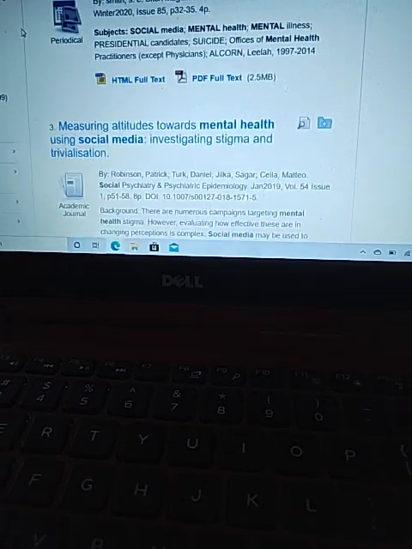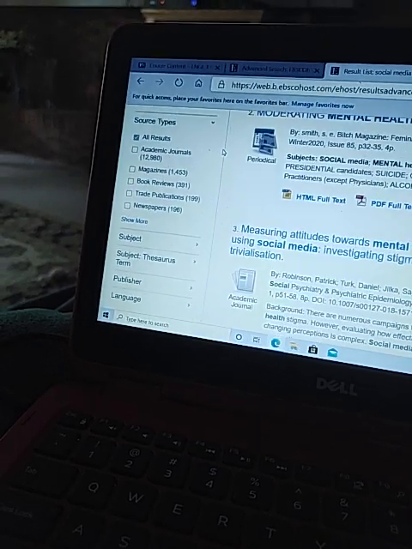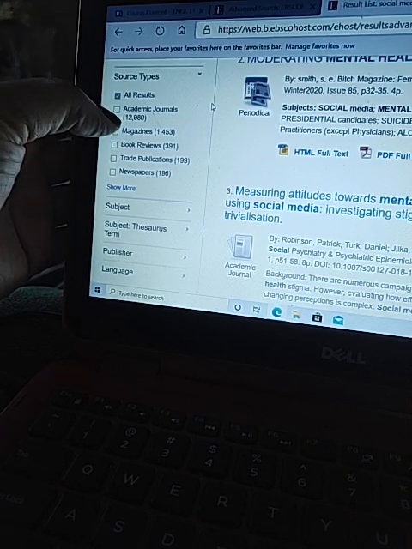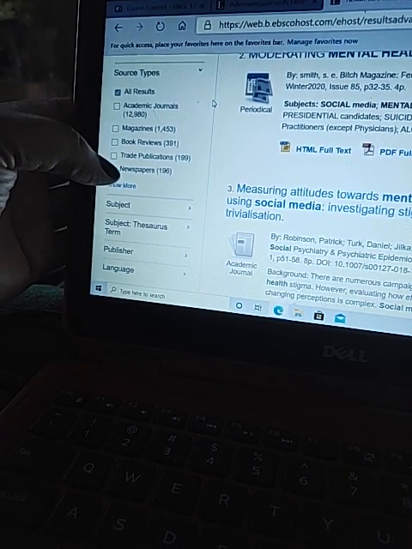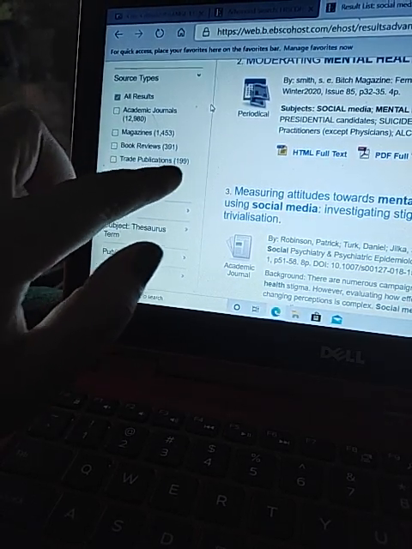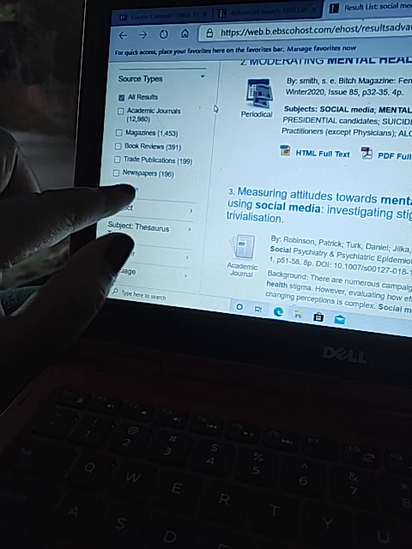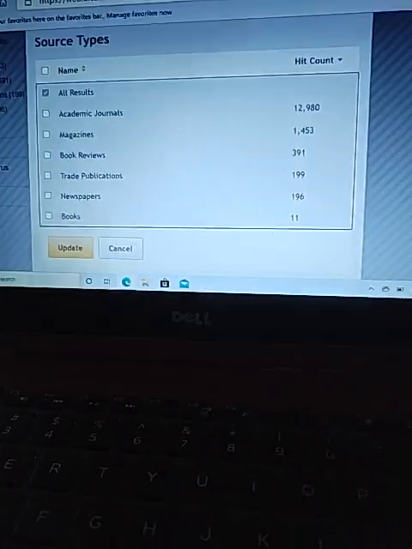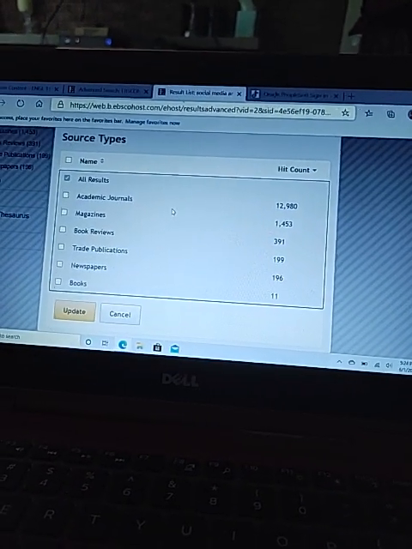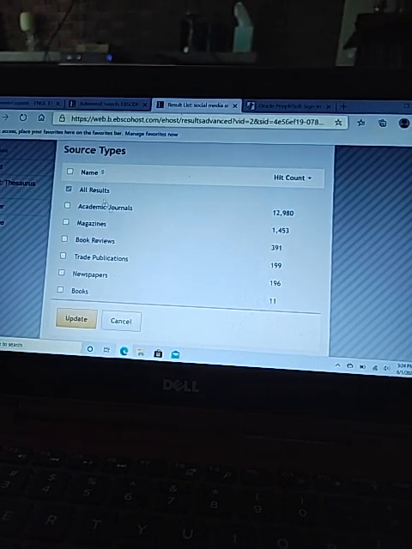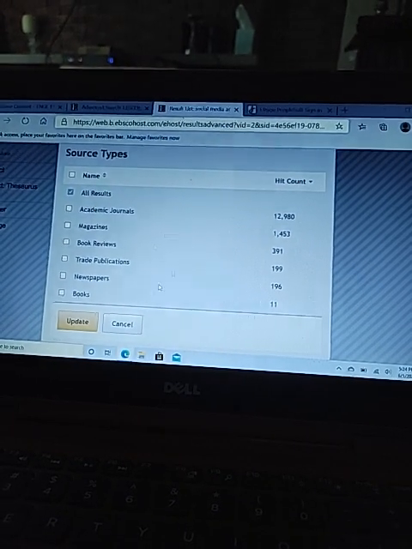But anyway, here are some other results we can use. And it's good that you have lots of results because it gives you more to choose from. Now, let's reduce our search even more. If you see here, we have source types: magazines, book reviews, trade publications, newspapers, academic journals. And by each one, it tells you exactly how much each one has. We can also click more to see other places we can go. I guess that's all we have.